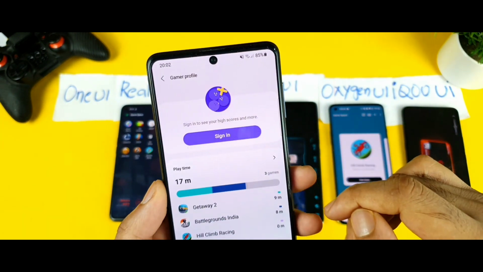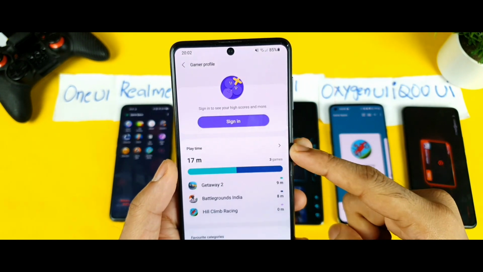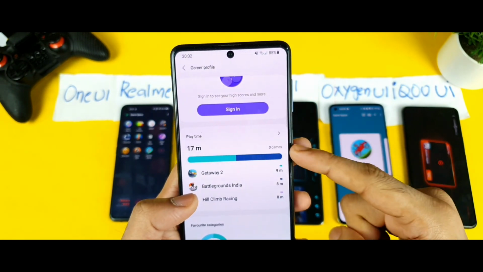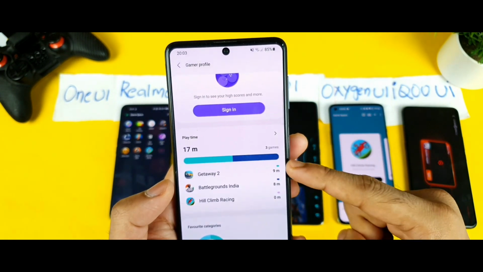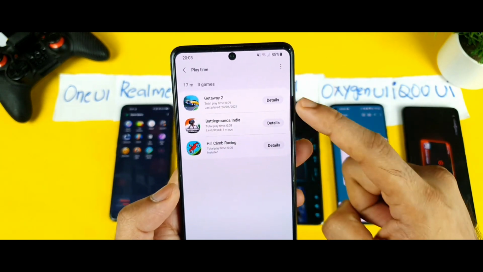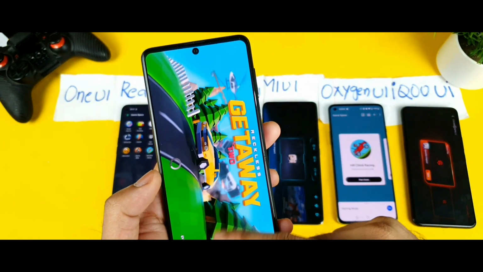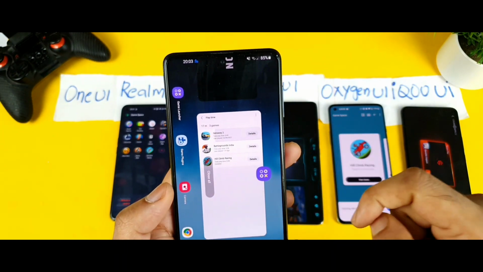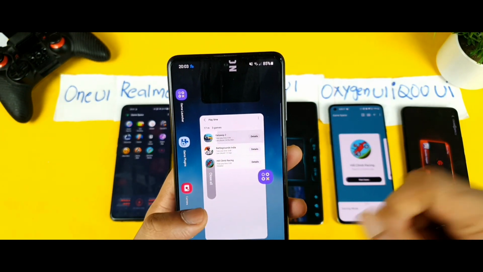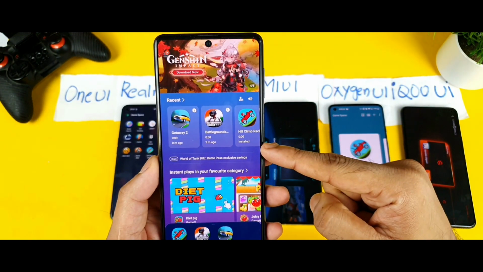If you click on this button, you'll get the complete profile: playtime, how many minutes you played, 17 minutes, and 3 games. Which game you played the longest, try to click on that. As you can see, you can get individual game details as well. In this way you'll be able to access it. This is a quick walkthrough of this game launcher, and this is how it works.